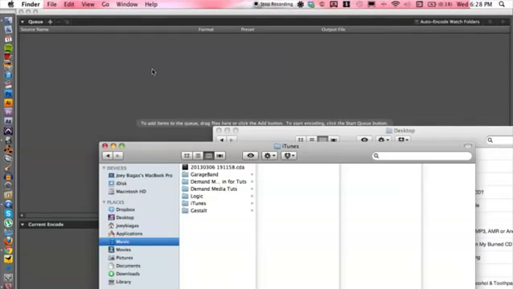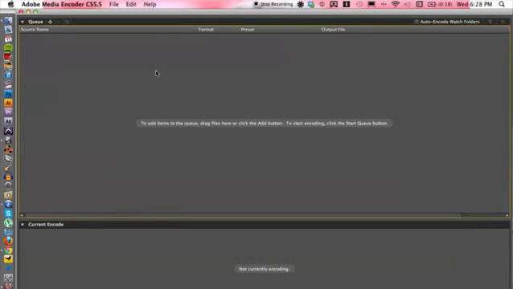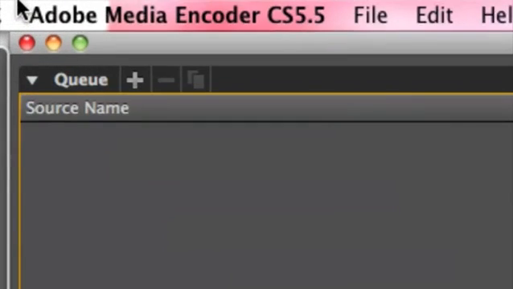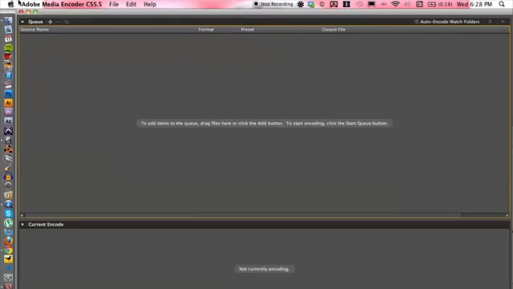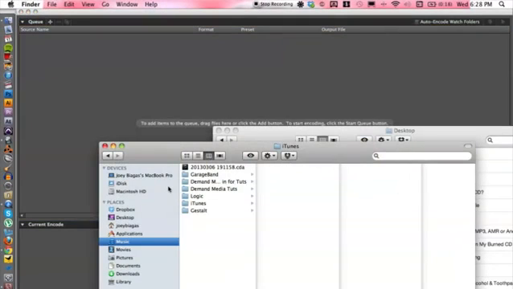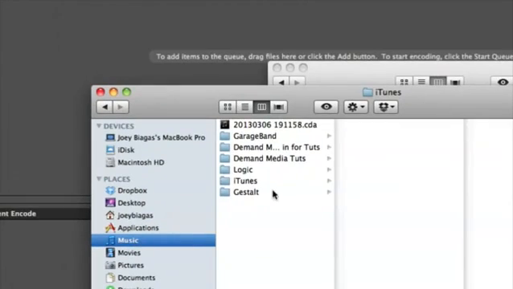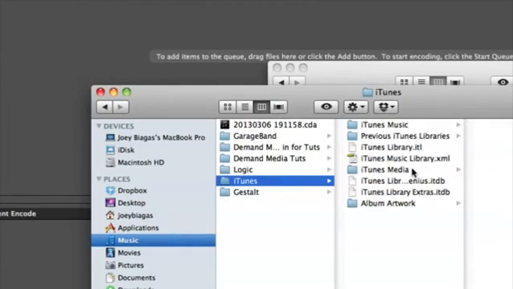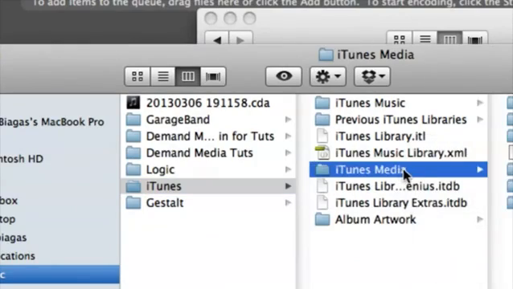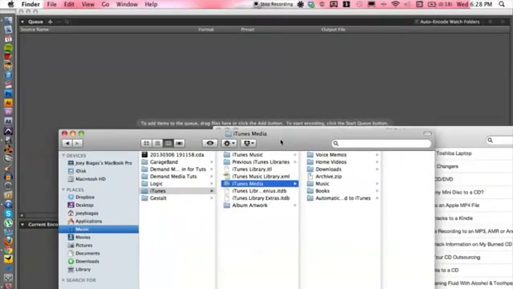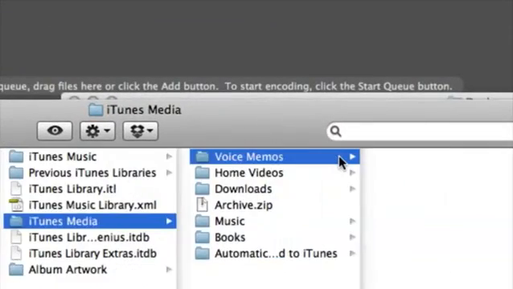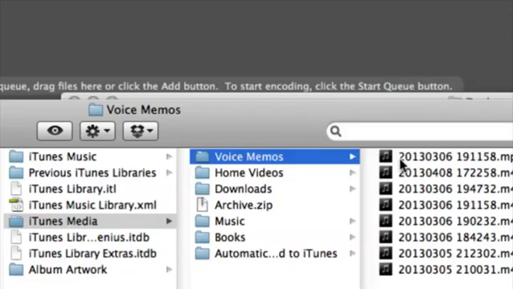Now, what I'm going to do is use this converter, which is called Adobe Media Encoder, to convert my voice recordings. Okay, so first I'm going to locate my voice recordings on my computer. So I'm going to go under Music, iTunes, Music Media, and Voice Memos, because I recorded these voice recordings right off my phone and then synced them onto my computer. But let's go ahead and convert this.